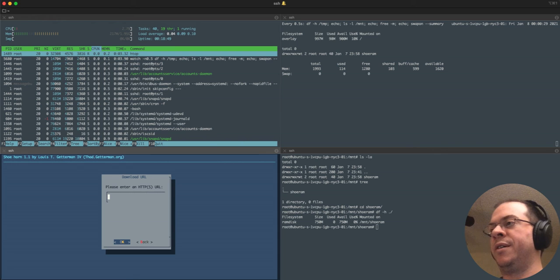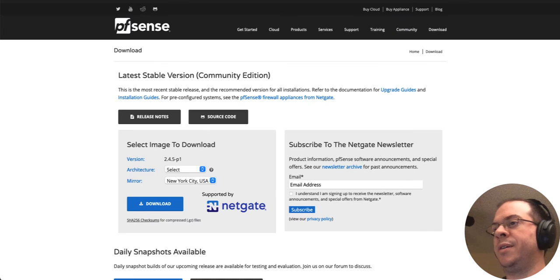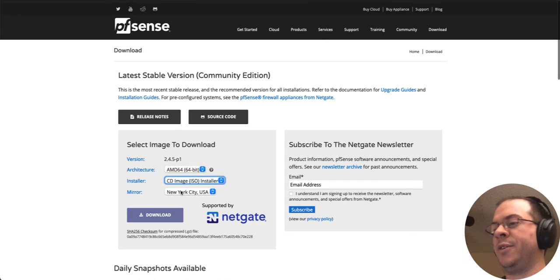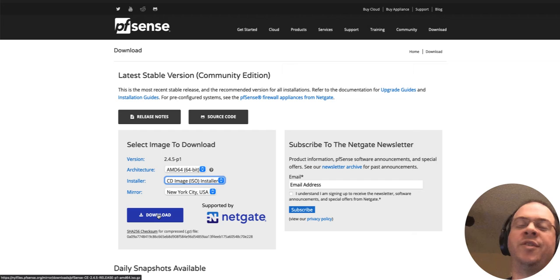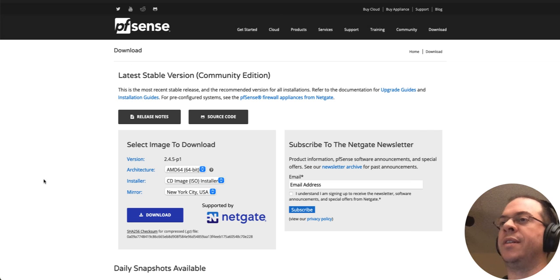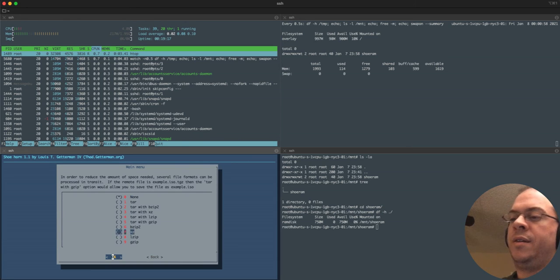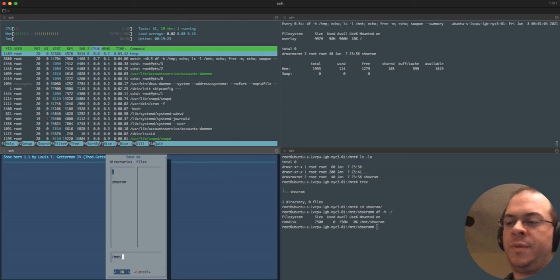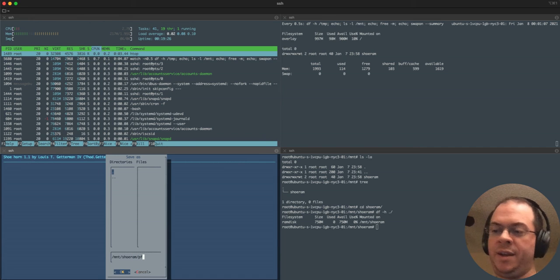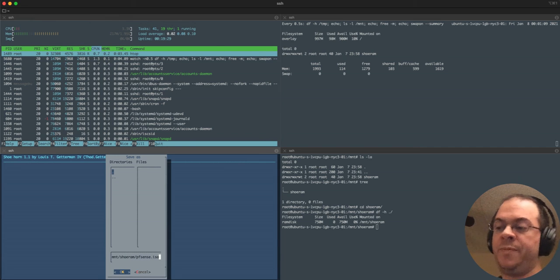So it's asking for a URL. I will pull up pfSense. I will go for 64-bit and ISO. Since our virtual private server is in New York, let's go for New York for the mirror. I will copy link and then paste it in here. There's that gzip right there. There's a gzip that we're going to process with. I will put this on ShoeRAM and I'll call it pfSense.iso.